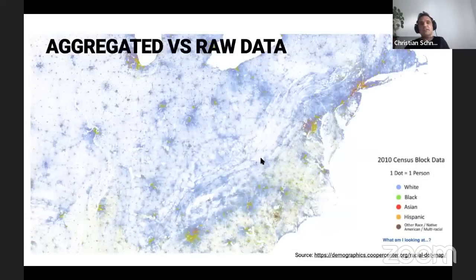So I want to illustrate the beauty of raw data with this example, the racial dot map. It's quite an old work, it's not from me, but it nicely illustrates an approach I have. What we see here is a map of dots. Every dot represents a person. The color of the dot represents the ethnicity of the person, and the location of the dot represents the address where the person lives. So we have a really, really simple visualization. We just have dots here.